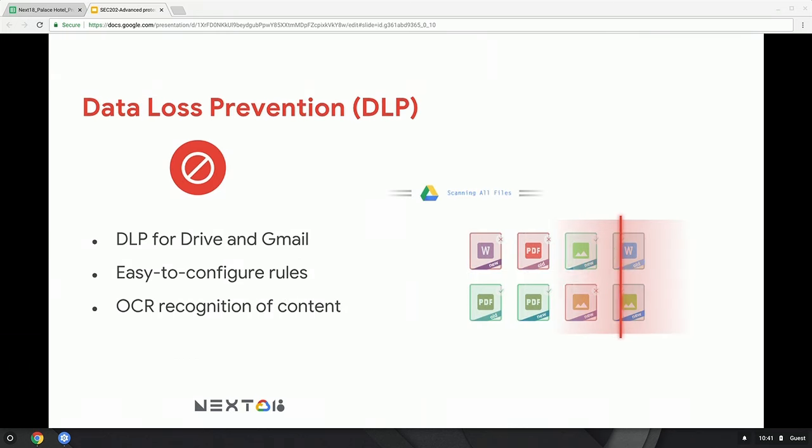We also have data loss prevention as part of G Suite. So administrators can easily configure rules based on the content of files that are being sent outside their domain or inbound as well. So with these rules, administrators can add an extra layer of security based on their specific needs.